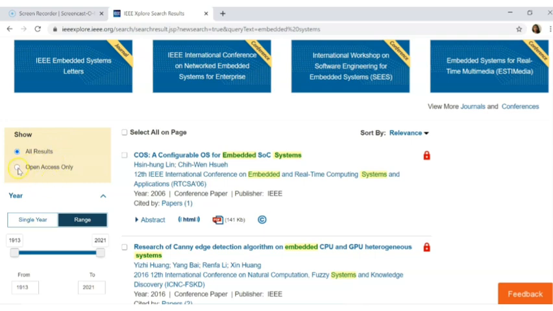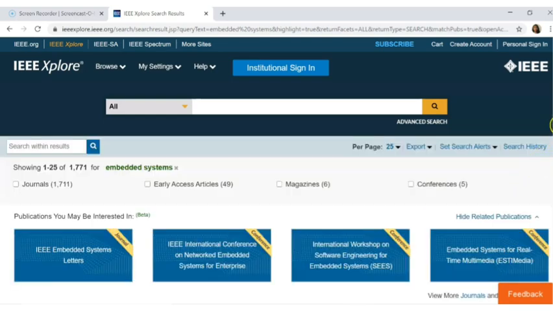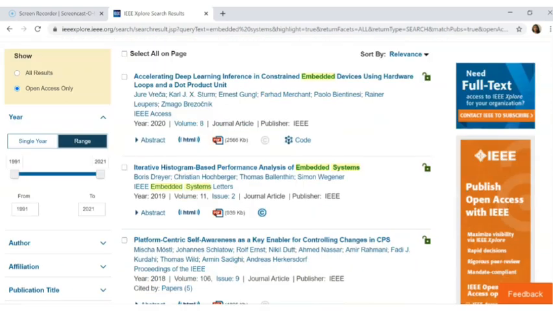Now just click on open access only. While clicking on the open access only icon, you can see that the filter has filtered out some papers and it is only showing the papers which have open access. It means some papers are available entirely, for some papers only the abstract is available, and only if you make the payment will the complete paper be available. Here you can see the lock is open, which means these papers are completely available.